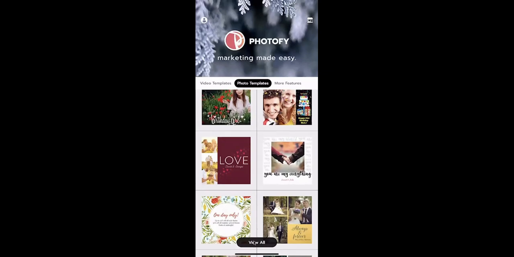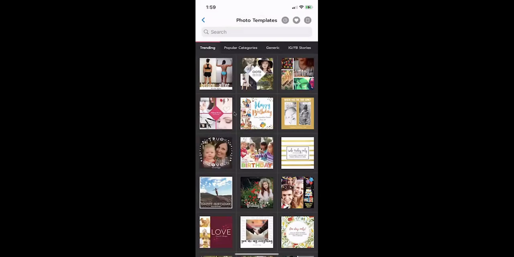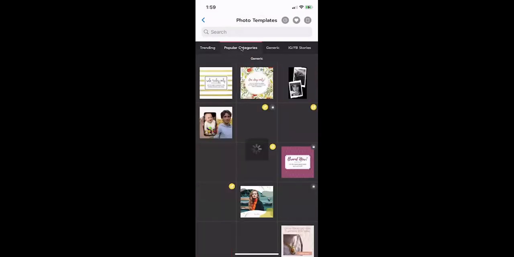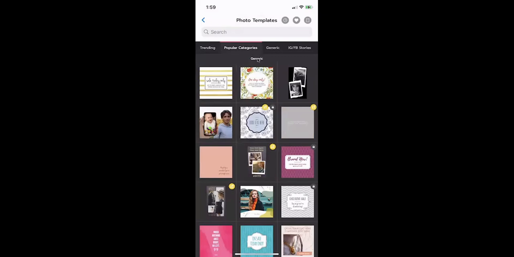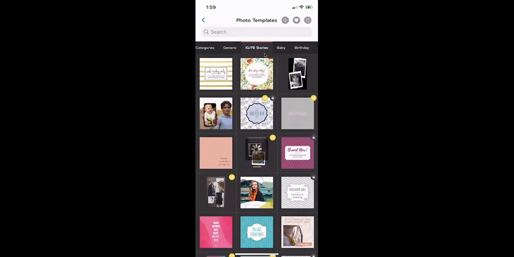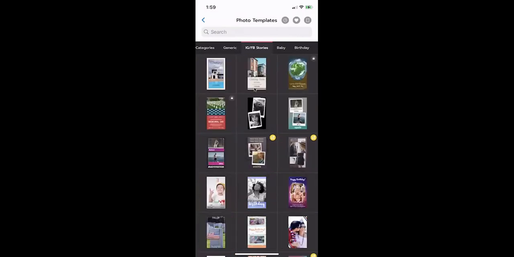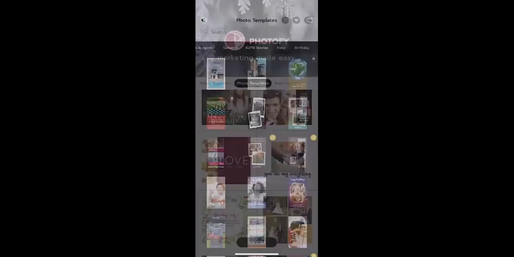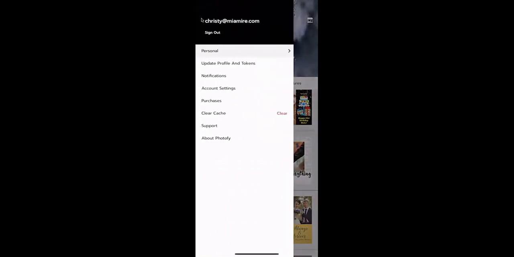Clicking on view all will give you everything, and you've got the trending ones, the ones that are used the most. You've got popular categories that you can choose from. So here we have generic, IG and Facebook stories that you can do, baby, birthday. So I'm going to click on back, clicking on the little house. And so far, guys, that is all of your options.